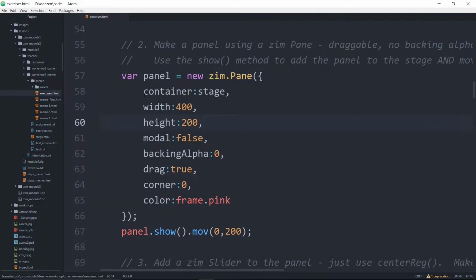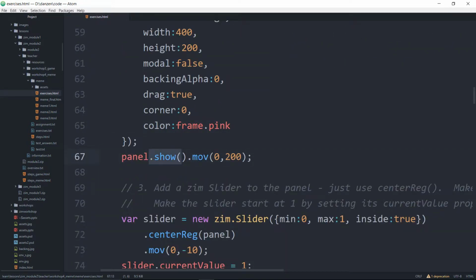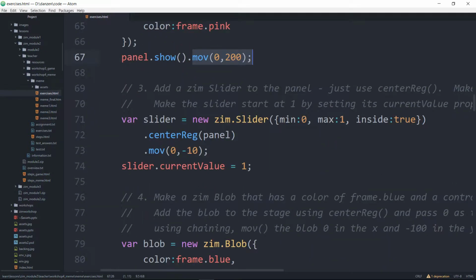And here's what we're doing. We're saying stage will be the container for that. We're setting the modal to false, and what that will do is it won't close when we click off it. We set the background alpha to 0 because normally a pop-up window darkens the background around, but now we're saying the alpha of that is 0. Setting the drag to true and a corner of 0 and making it pink. And then we're showing the panel and we're moving it down 200. Okay, so that's our panel that we're going to start working on.